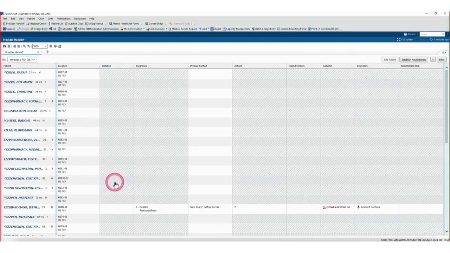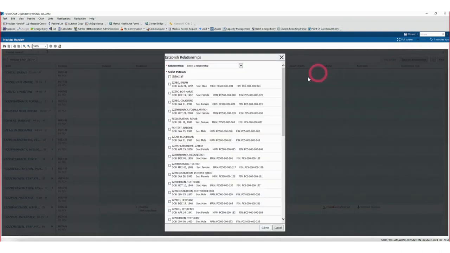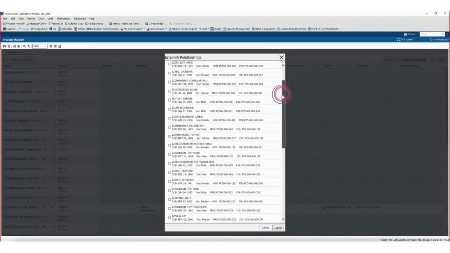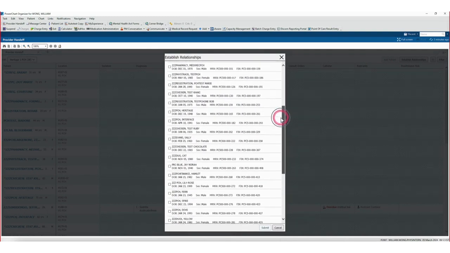Now, in terms of seeing the patient's information, most of these are all grayed out. The reason being is because we have not established relationships to be within their circle of care. To do that, all you need to do is up on your top right, you have your Establish Relationships button. You'll go ahead and click on that. And then you just check off the ones that you want to establish yourself into.